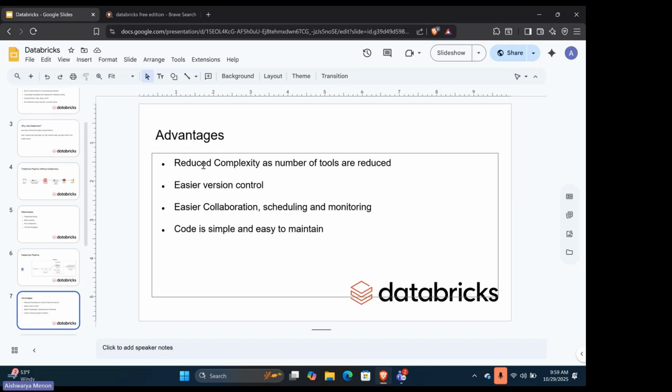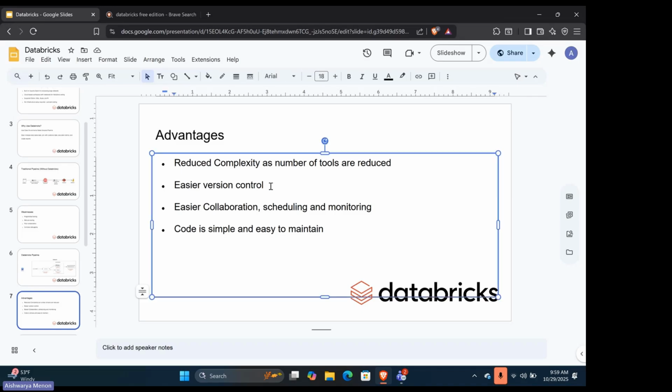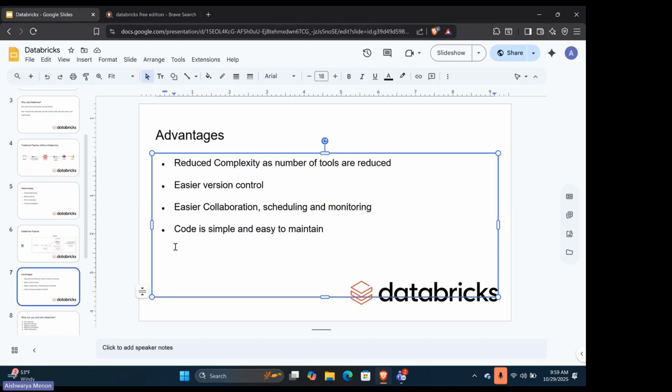Of course, like I said, reduced complexity. The advantages would be the reduced complexity because the number of tools is reduced to one from multiple tools. It also supports version control, which is easier for you and easier to collaborate with your team as well. Scheduling and monitoring it also takes care of, and the code is pretty simple on how to deal with the data.